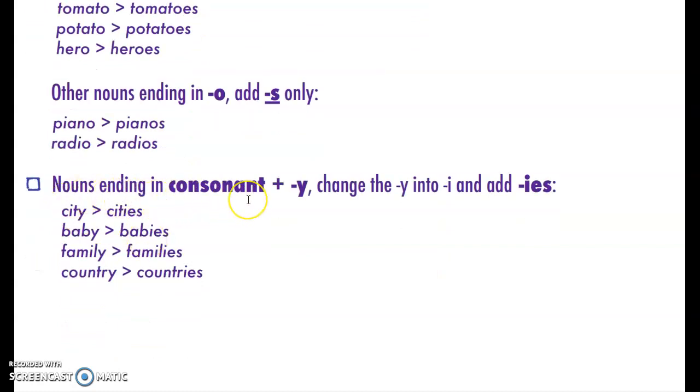Nouns ending in consonant plus y change the y into i and add ies. For example, city, cities, baby, babies, family, families, country, countries.